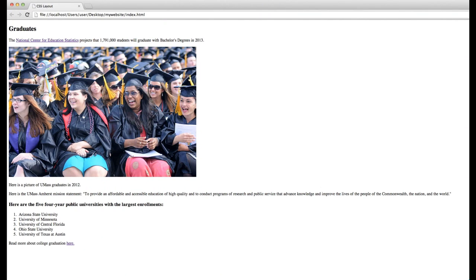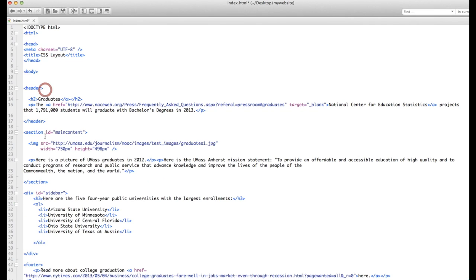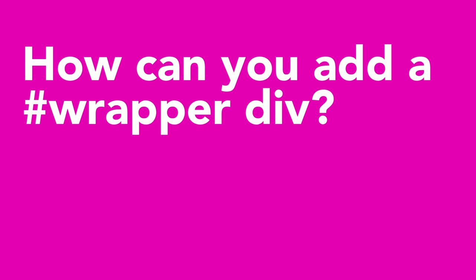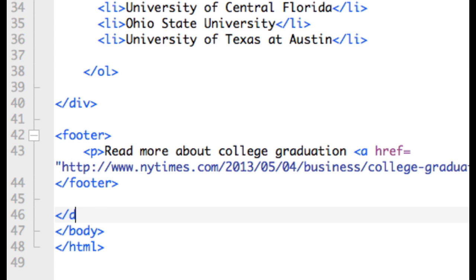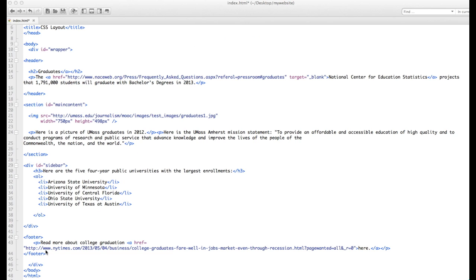We have 4 main box elements: a header, a section, a div with an ID of sidebar, and a footer. What we don't have yet is a wrapper or container to hold all of those boxes. So let's add one. How would we do that? Right, we start the div just after the body tag, give it an ID of wrapper, and end the div right before the body tag ends. We literally are surrounding all 4 of the box elements with this div tag.